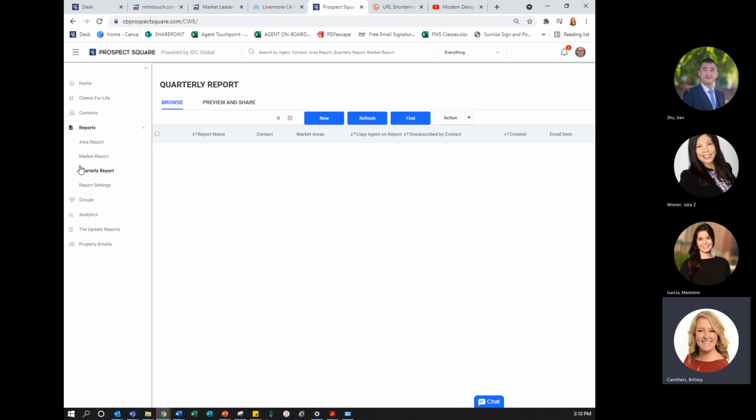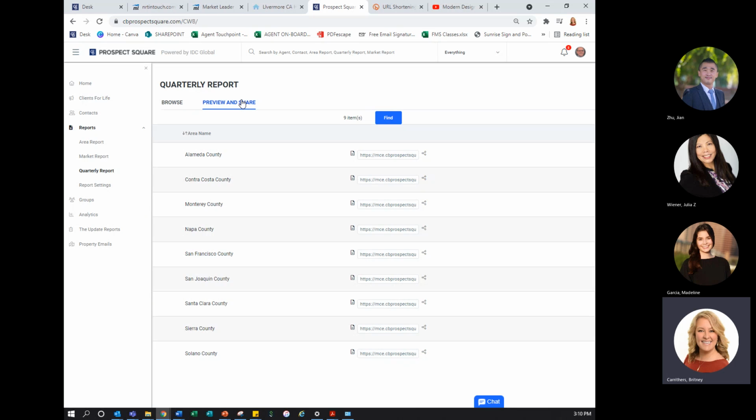Okay, great. When you go to quarterly report, you're going to come to a page with nothing on it. That's because this first page is what quarterly reports you have people set up to receive. As I said, the quarterly and area reports are already created. So you just need to go to the preview and share section here, and you've got links to all of those. And as I said, they all include all of the city information for the area reports.